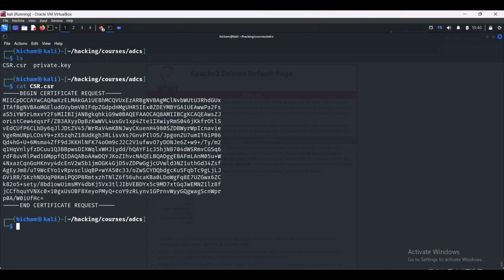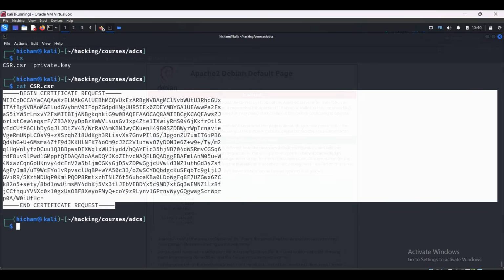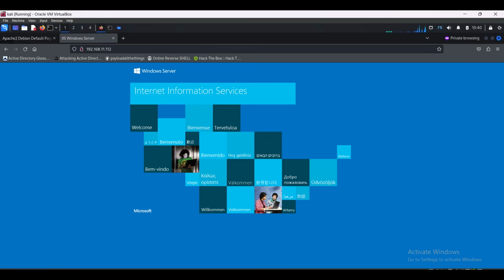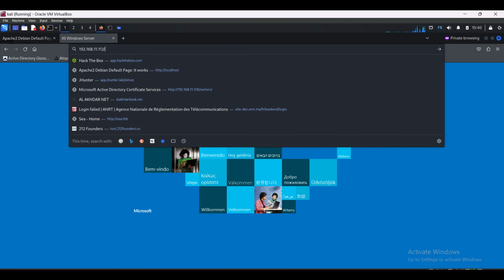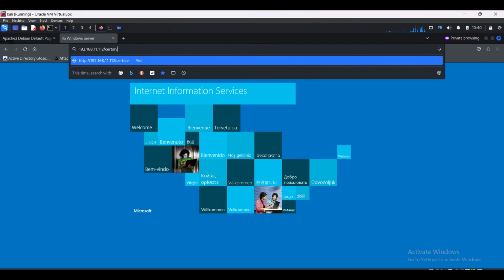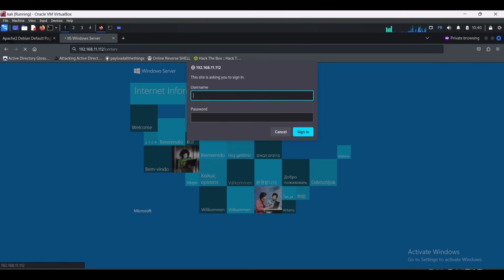If you still remember, at the ADCS installation, we have installed the web enrollment service. So we can sign the CSR certificate using the web enrollment interface. So we go to this IP address of the CA, the server where ADCS is installed, /certsrv, and we specify the credentials of the user that has the right permissions. We will take a look at those permissions later. I will just use the lower priv user, which is a user that has no special privileges.